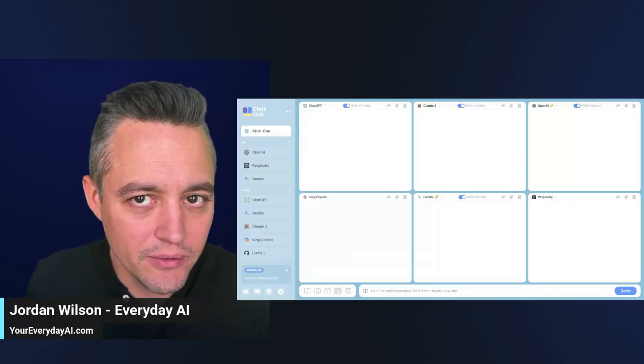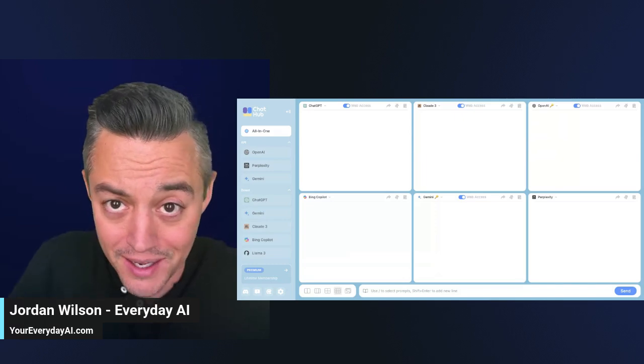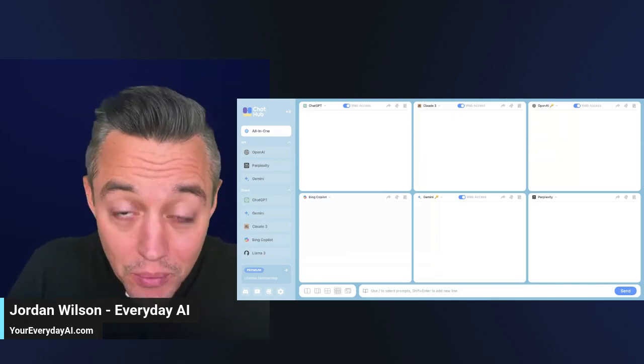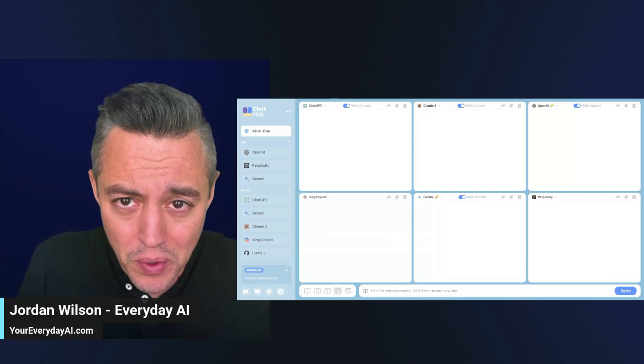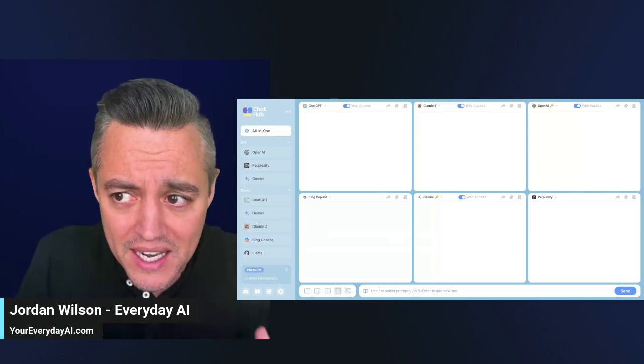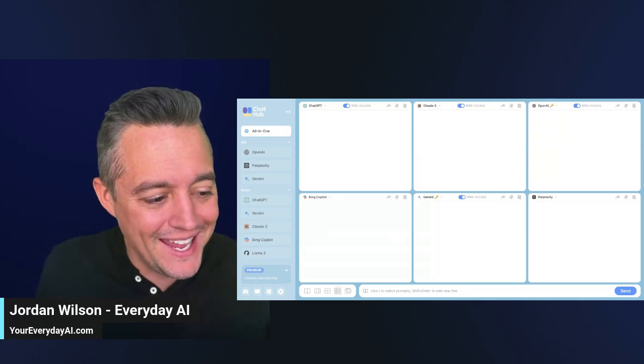This is one of my favorite ways to use AI to save so much time doing research, competitive analysis, or just quickly automating the day-to-day tasks that we do every single day. All right, let's jump in and take a look at this.